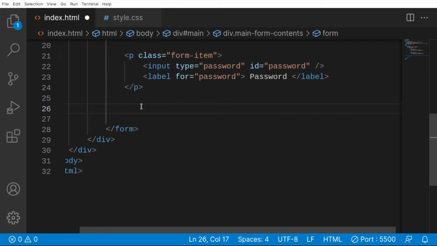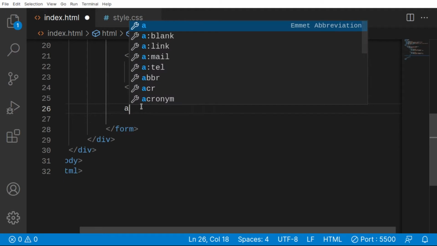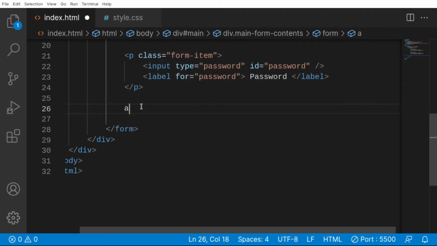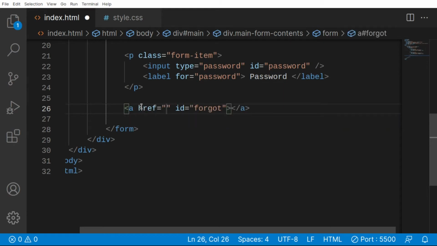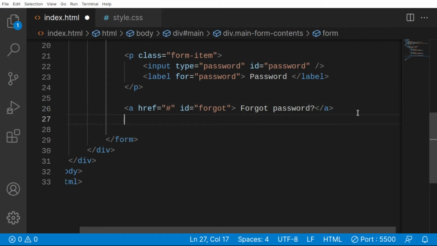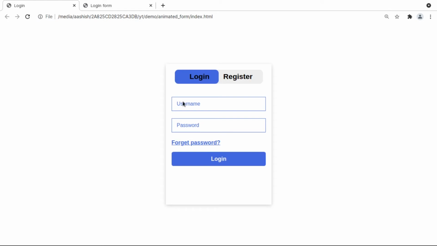And after that, what we want in here is the forgot password link. That means obviously an anchor tag with I'm going to give it an ID of forgot. So ID of forgot, I am not going to reference it anywhere, and I am going to say here forgot password with a question mark in here. And below that we have our button in here, so login button.